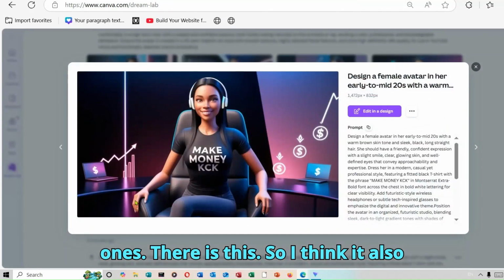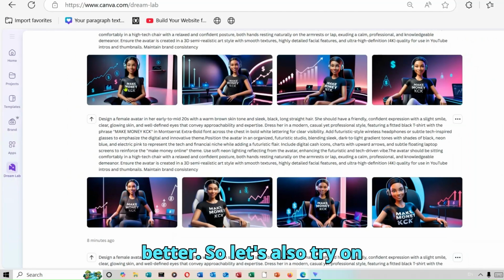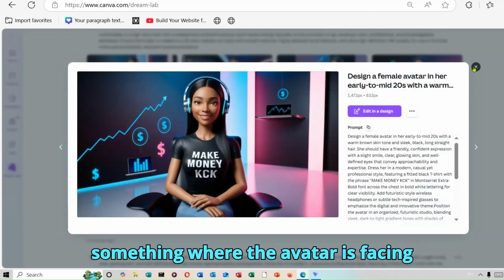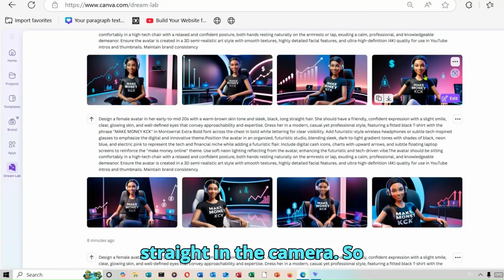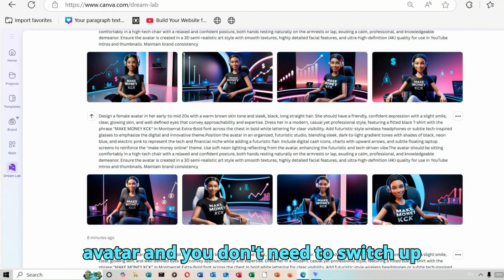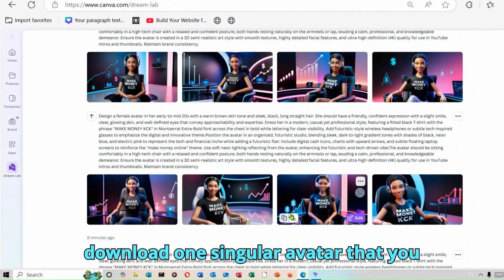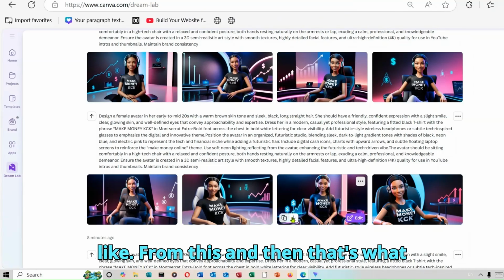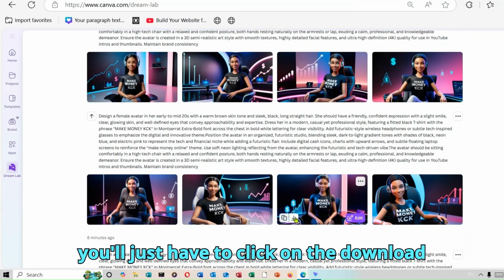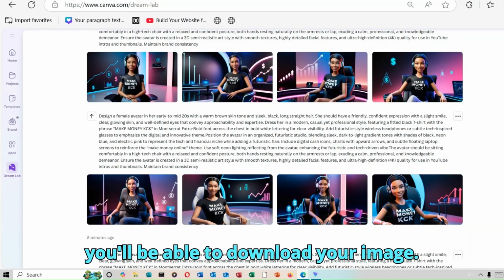There is this. I think it also looks good, but the previous one looks better. So let's also try on this one over here. You want to find something where the avatar is facing straight in the camera. If you're someone who wants one single avatar and you don't need to switch up things in every video, you can just download one singular avatar that you like from this, and then that's what you'll be using for your videos. You'll just have to click on the download button over here, and that way you'll be able to download your image.